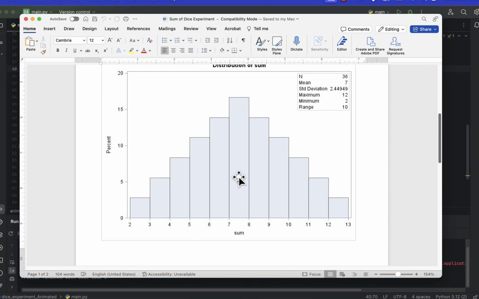Now, one thing to consider, and I think this is what this video is about, is that the mean is 7, theoretically, and the standard deviation is about 2.45. Sure, the min is 2 and the max is 12, but the standard deviation, you'll find out, because we're going to demonstrate in Python code, we're going to demonstrate some trials.